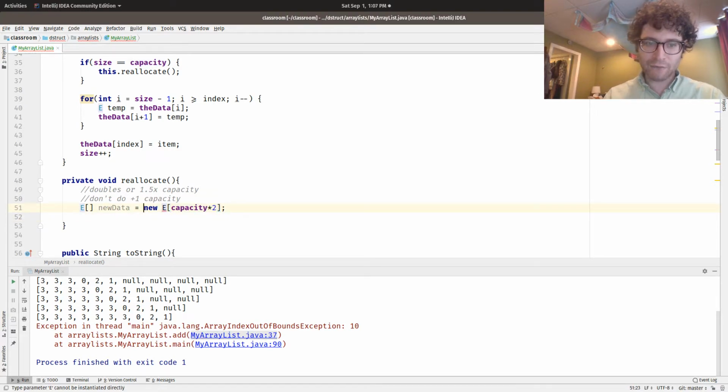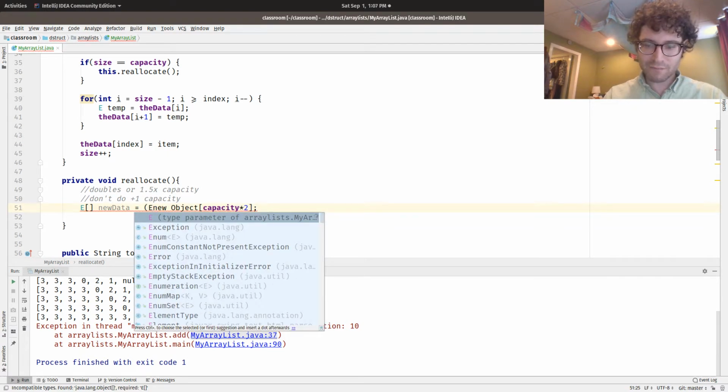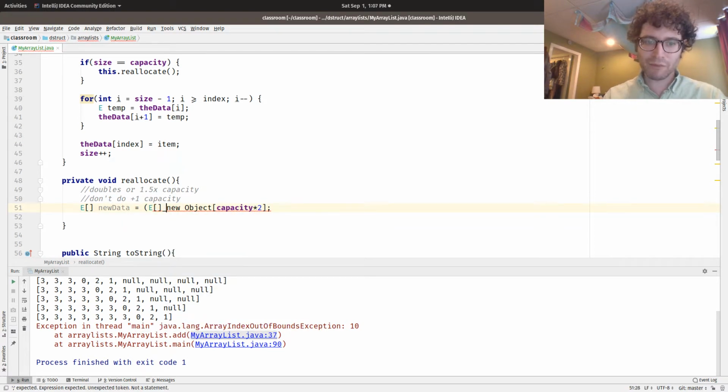And then we have to do our cast here. So actually, instead of an array of E's, it's got to be an array of objects. And we cast it as E. Right? Remember this from the constructor?